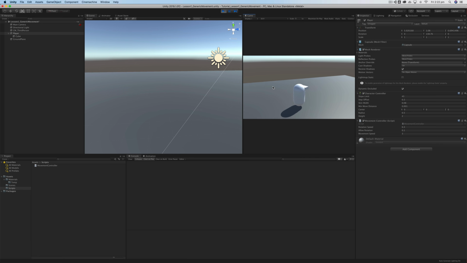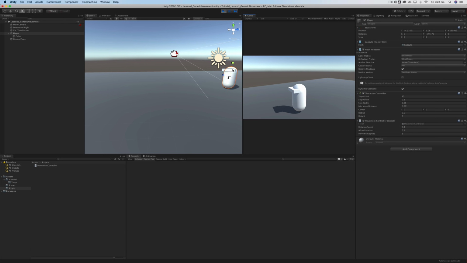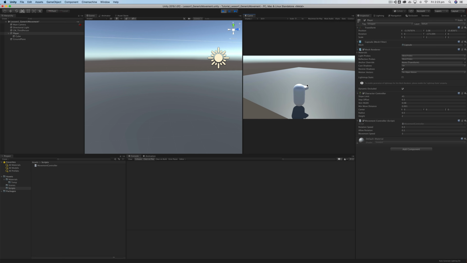Alright, it's actually not as jarring as I thought it would be. So that's good. That's actually a nice little solution. So there you go. We have a really nice movement system happening here. One problem that I saw before when we walked off here was there's no gravity.